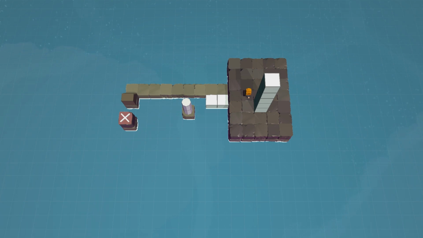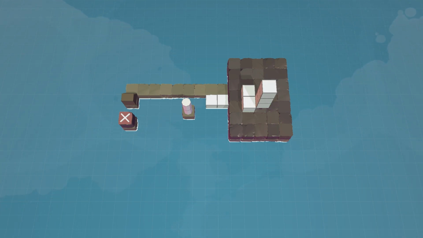Can't make the 4 now. 1, 2, 3, 4, 5, 6. The 4 requires 6. I only have 5. Yes, the spooky music is now appropriate. This is a spooky level, you're right.